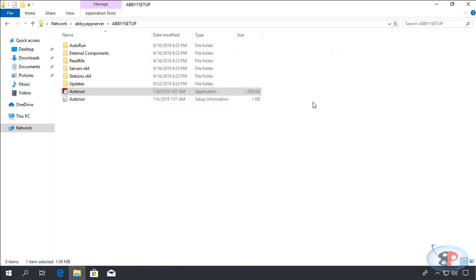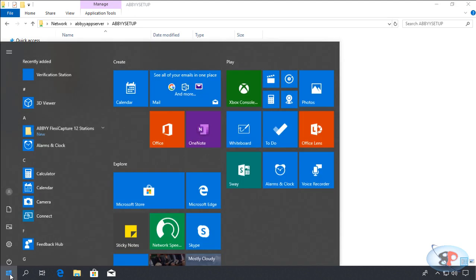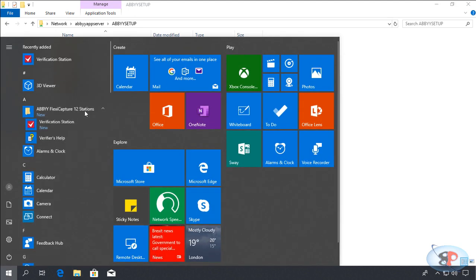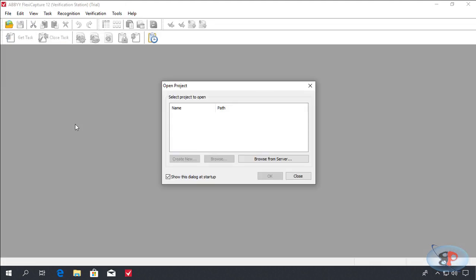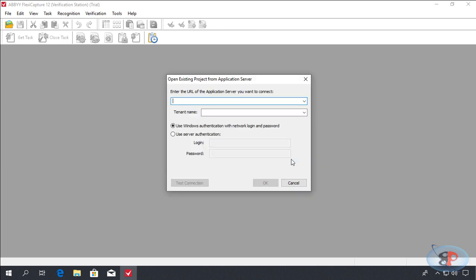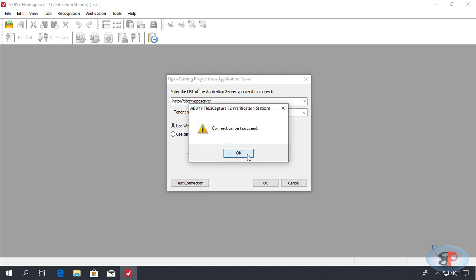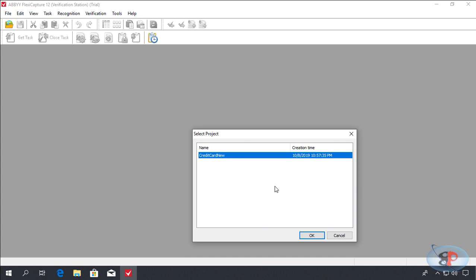Now I launch the verification station by going to Start, ABBYY Flexicapture 12 stations, and here you go, verification station. Now here you need to specify which project you are trying to connect to. So I'll click Browse from Server, and I'll enter the application server's URL, which is http://ABBYY-app-server. Click Test Connection. The connection test succeeded. Click OK, and it'll show you the list of available projects.